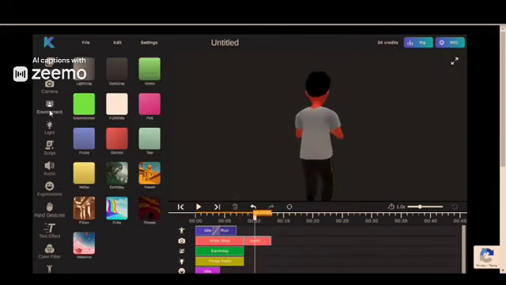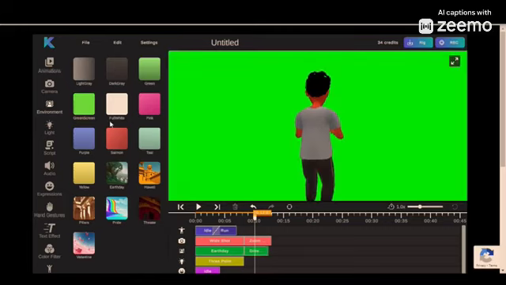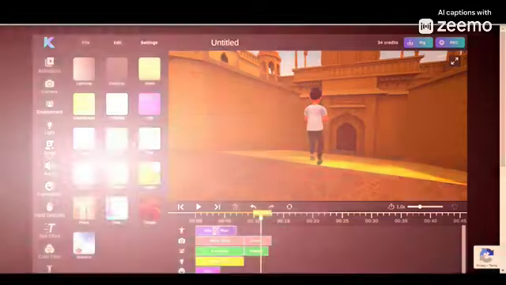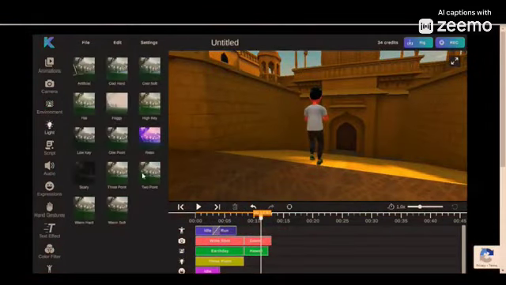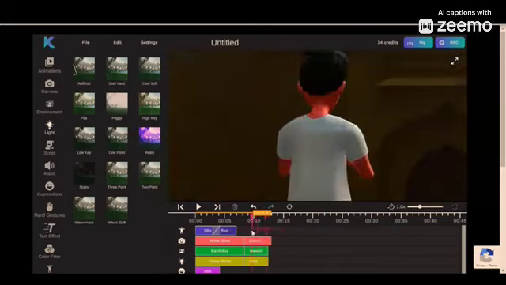In the Environment tab, you can add a green screen to edit it in any software by applying the chroma key. Also, you can choose the pre-made backgrounds as well. Let's choose this one. In the Lights section, you can apply different lighting, from one point to retro, and much more.